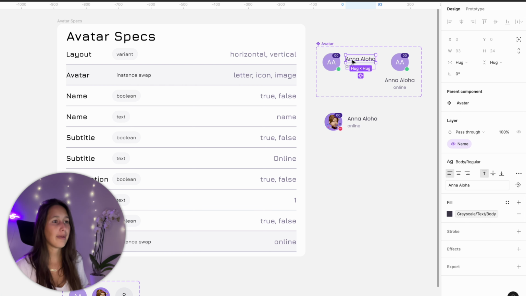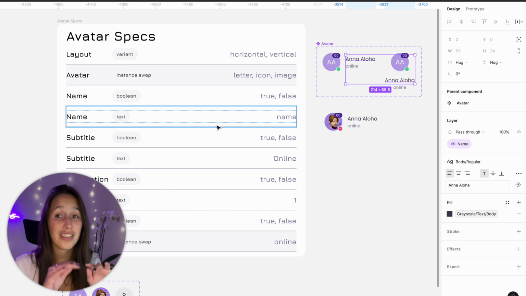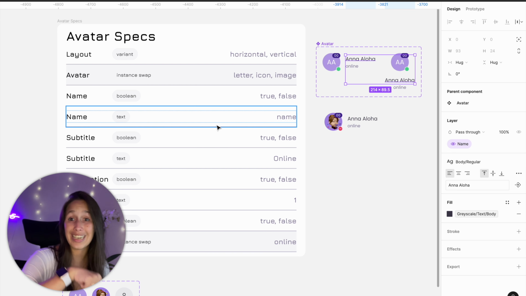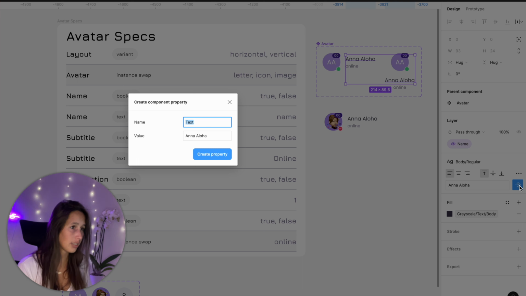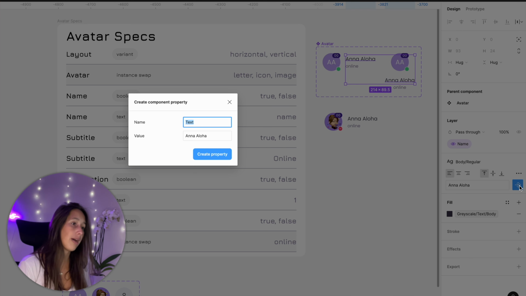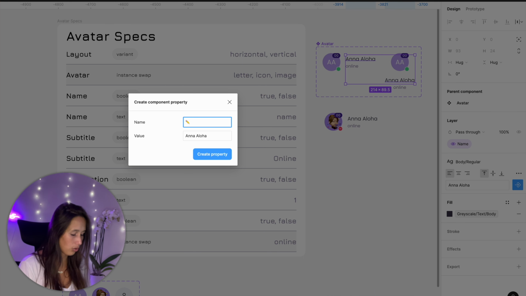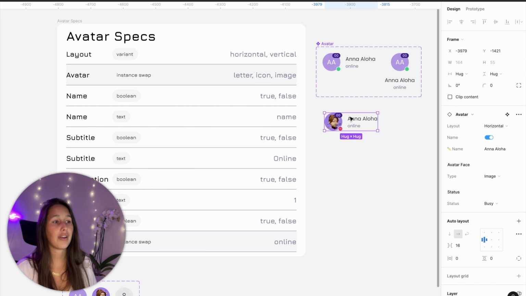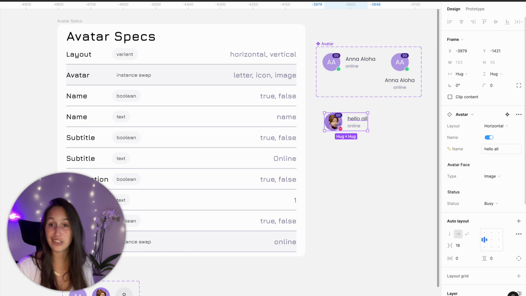Great. Now with the name, I also want a text component property so I can change the name from the design panel without having to click into the instance. So over here in the design panel, in the same place where I would select the style, I have the component properties button, click on it. You can't have 2 component properties with the same name. So for this one, I'm just gonna click on Control, Command and Space and add a little pencil emoji and then call it name. Now, if I click on my instance, you will see that I can change the name from here.